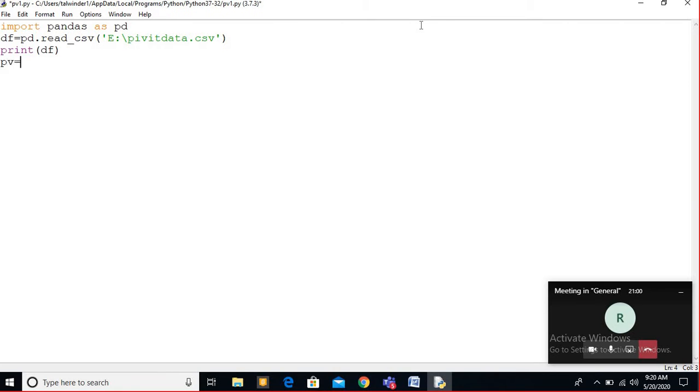I'm going to write pv is equal to, which data frame, we are making a pivot table of this one. So what I have to write here, df dot pivot underscore table, then open bracket. Here you have to write index. Which column will we use as index? Name. So let it be name. Okay, now which values are you going to use here? Say values, let it be marks, because marks is the only value.